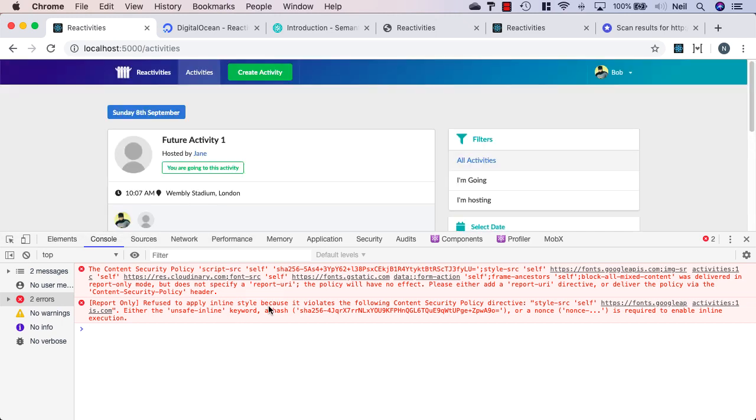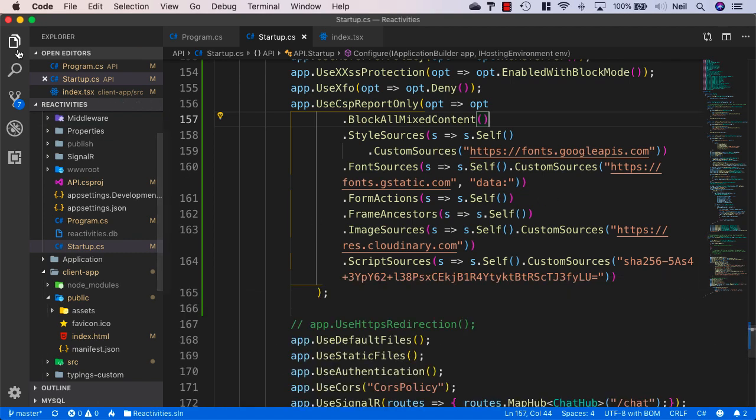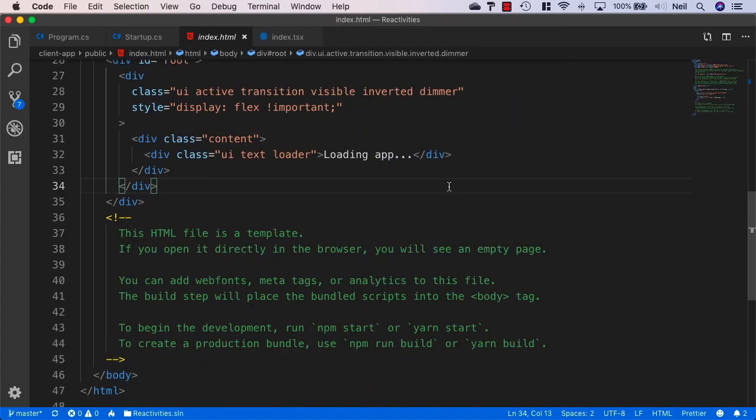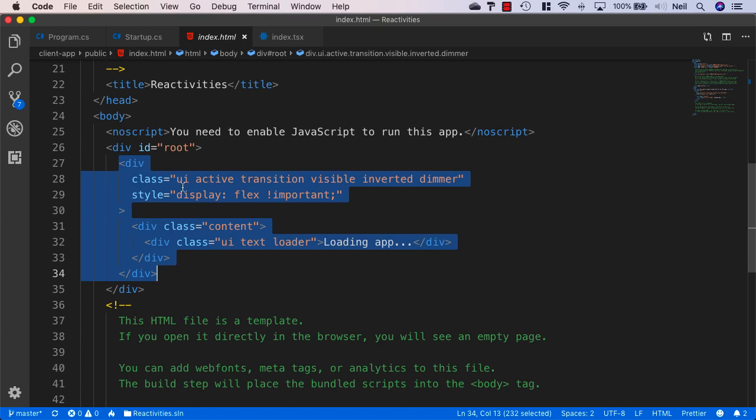And this is the annoying one, because this is telling us that we've got an inline style, and this is taking place in our index.html file. If I go back to our code and take a look at the index.html, what we have in here is a single inline style with a display flex, and we're using this just as our initial content before we replace this with our React application.